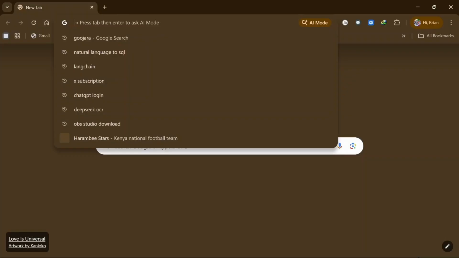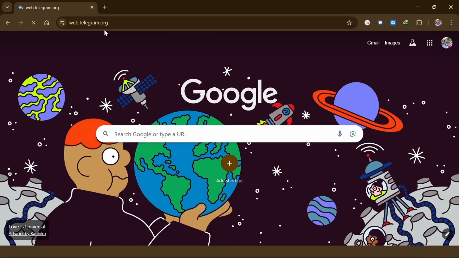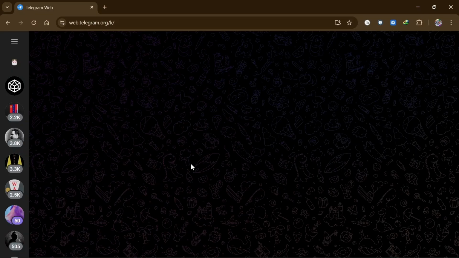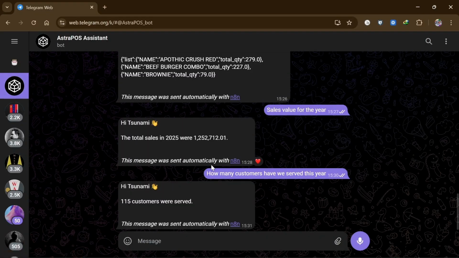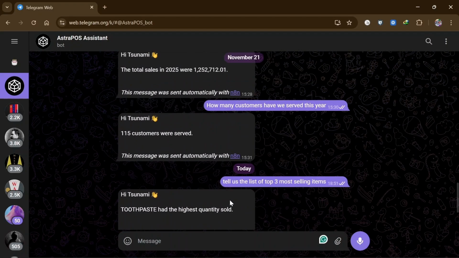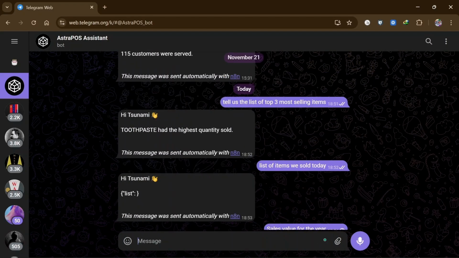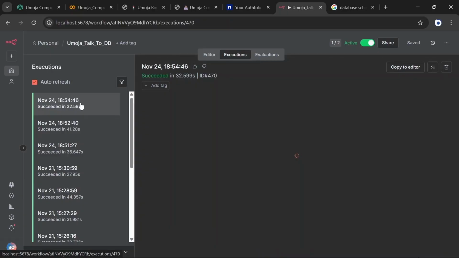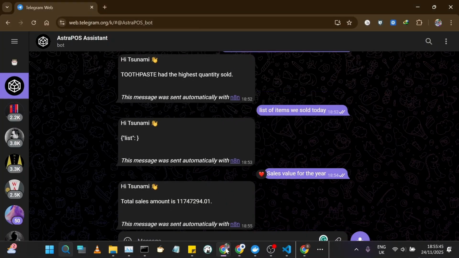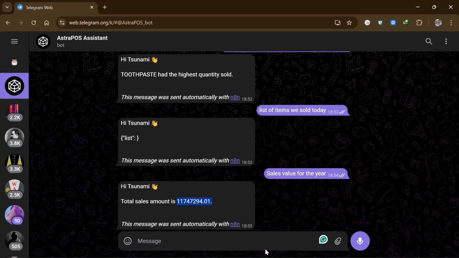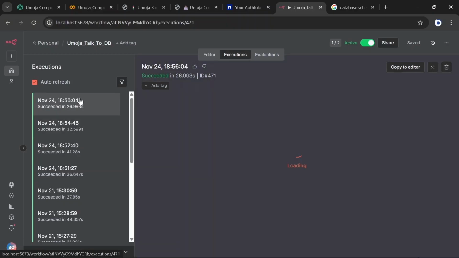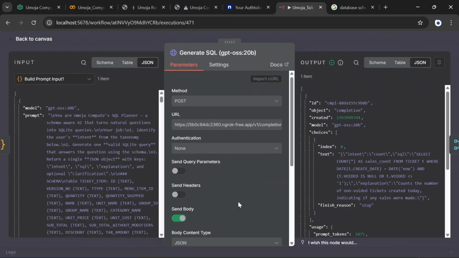Now comes the best part: talking to the database. Using Telegram, we ask DatabaseGPT for total sales for the year. The system generates the SQL, runs it against the database, and returns the result instantly. We then ask whether any sales occurred today, and the system correctly identifies the two transactions we just made.